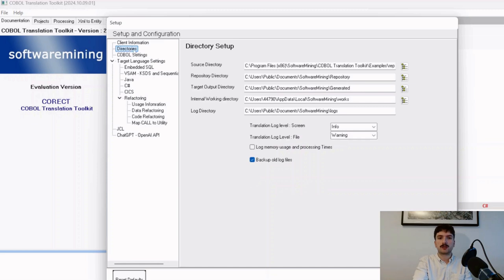Next, we're going to go to the directory setup by clicking on the Directories tab to the left here. On here, we've got multiple fields. These are all the different directories that we'll be working with. First is the source directory, which will be the folder in which you have got all of your COBOL files which you wish to be translated. Next is the repository directory, which is where we will be gathering your files in preparation for translation. The rest are self-explanatory.